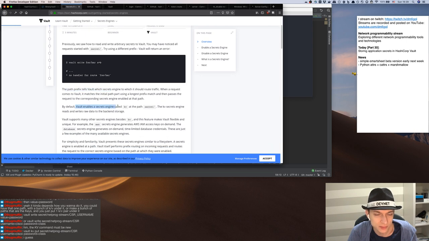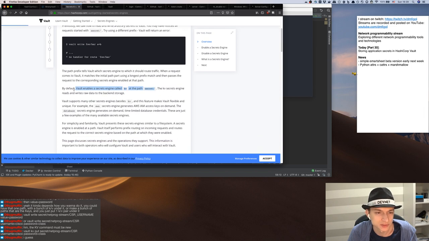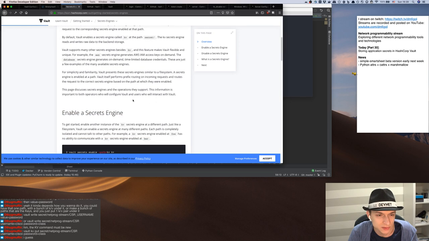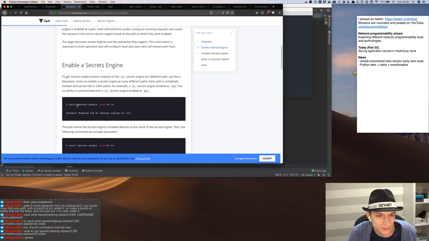By default, Vault enables a secret engine called KV at the secret path. KV secrets engine reads and writes raw data to the backend storage. Vault supports many other secrets engines besides KV, and this feature makes Vault flexible and unique. For example, AWS secrets engine generates AWS IAM access keys on demand. Not interested. This page discusses secret engine and operations they support. To get started, enable another instance of KV secrets engine at different paths. Let's go ahead and do this.